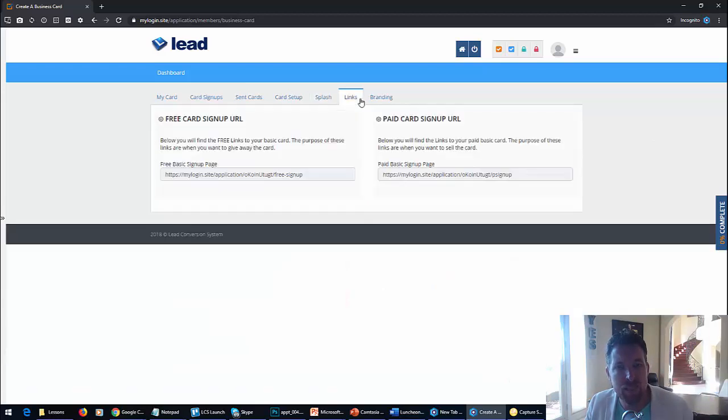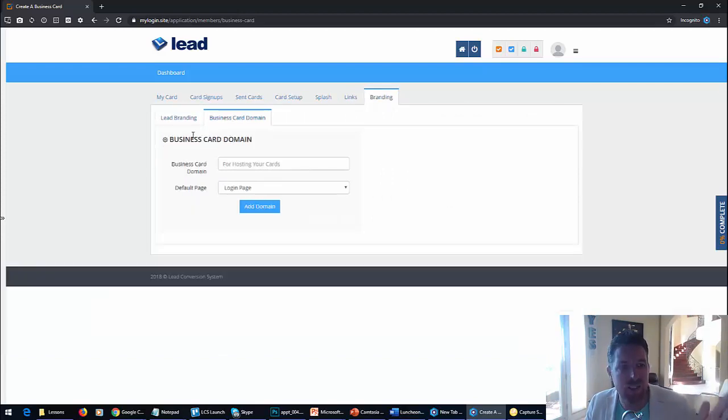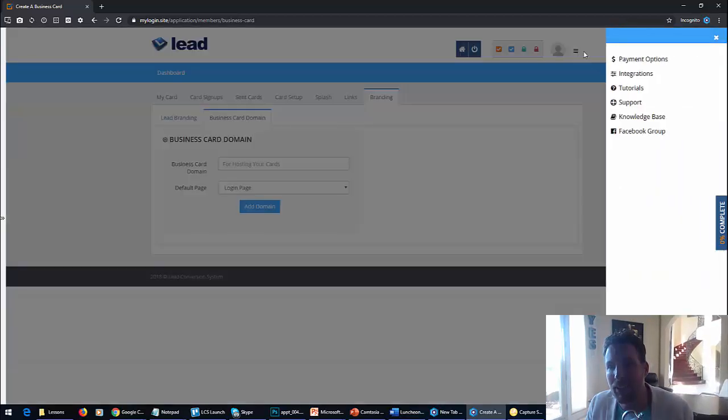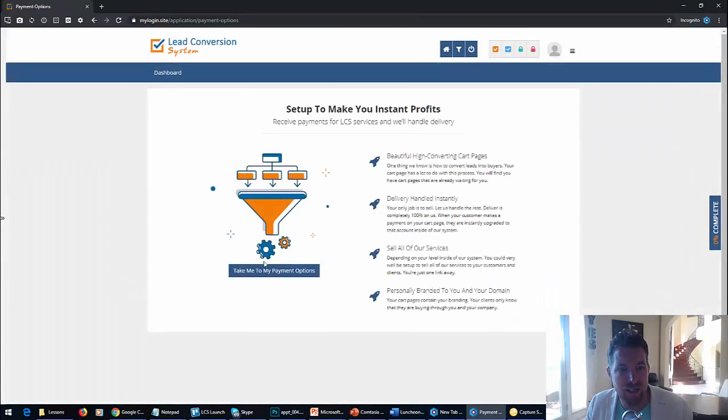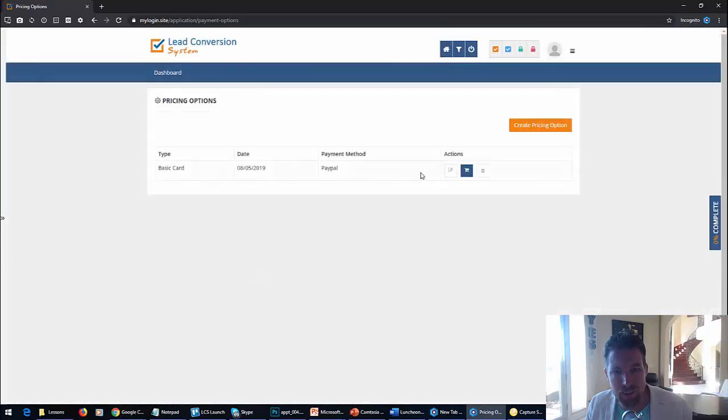Then we're going to come over here, we're going to give them their links. So here is their link if they want to have free signups, or if they want to sell the cards, here is a link where they can sell the card. And then over here, this is the branding. So this is where they're going to go and set up their agency. They can even set up their own CNAME, just awesome stuff inside of here. And then if I come over here to this hamburger menu, this is where they're going to set up their payment options, okay? So I'll come over here and say, take me to my payment option, and then we'll go ahead and set up the first option.